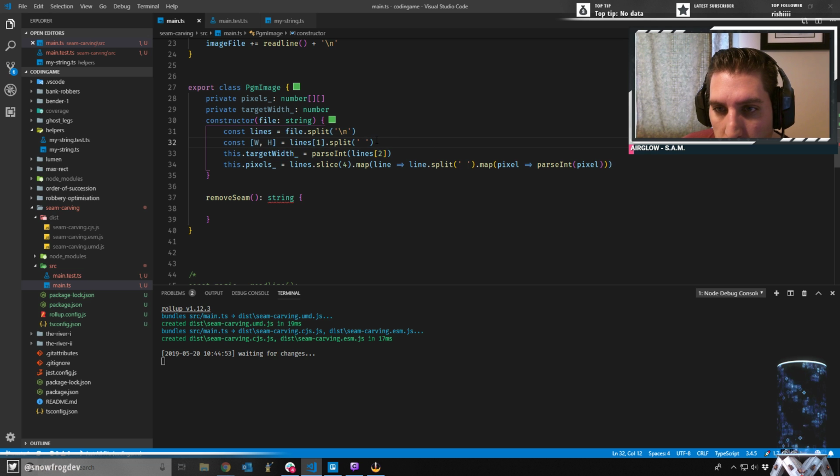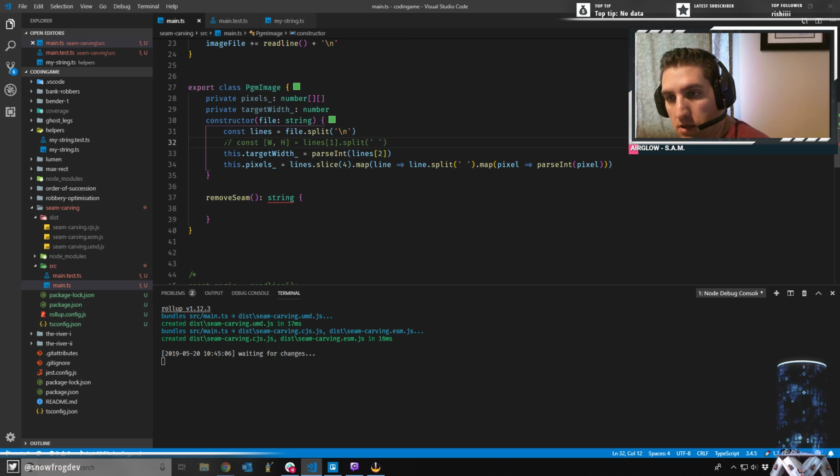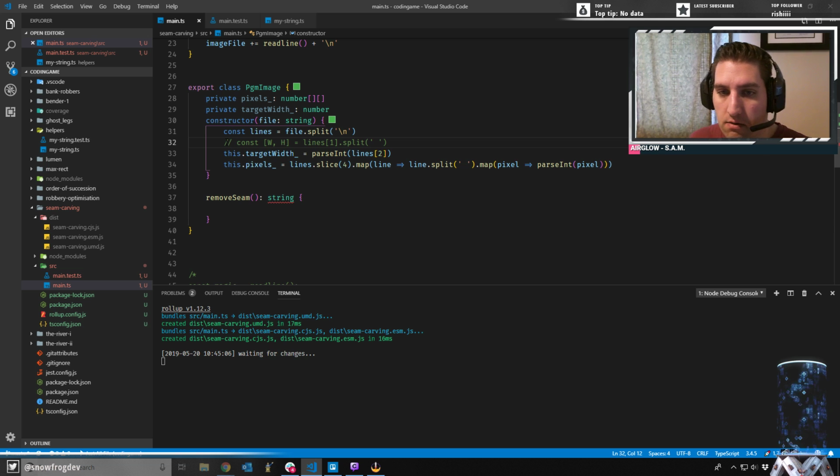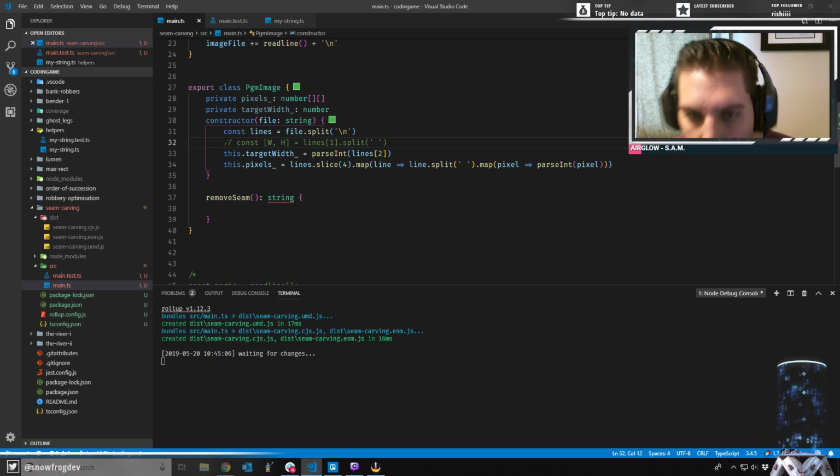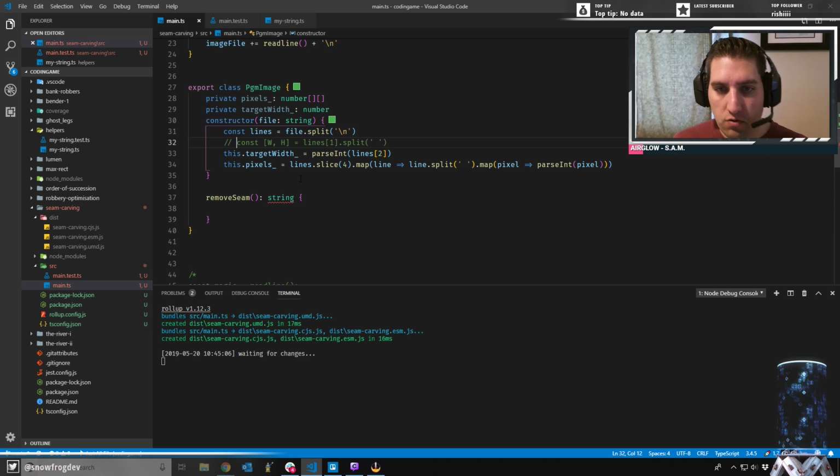Don't even need W and H here. But I might later on. It might be useful. So console.log out for now. Okay, remove seam. We're back to remove seam.